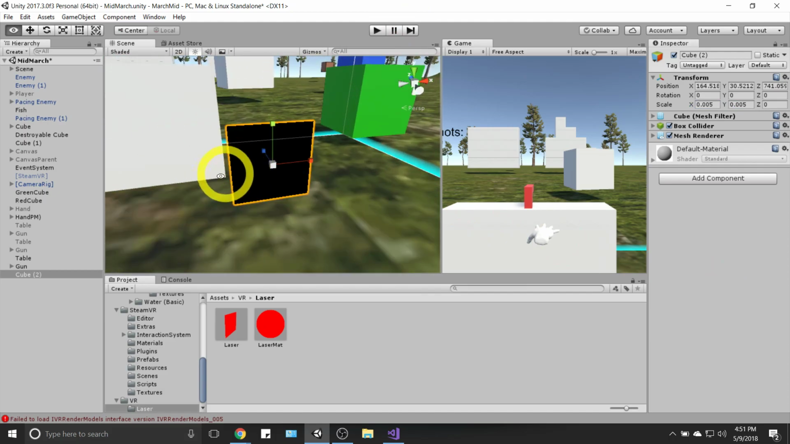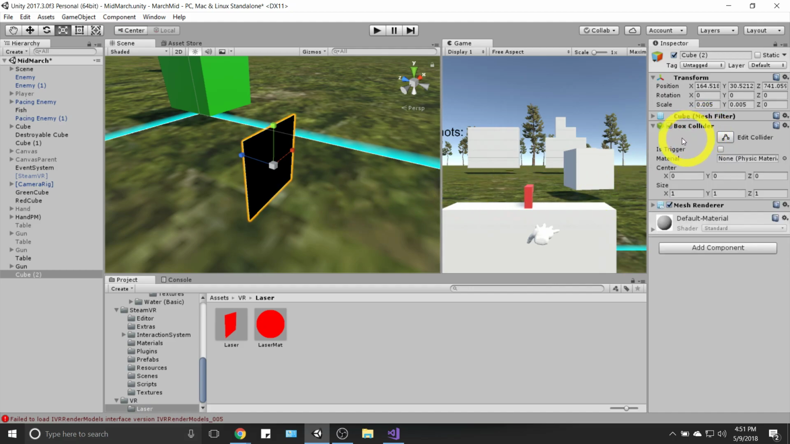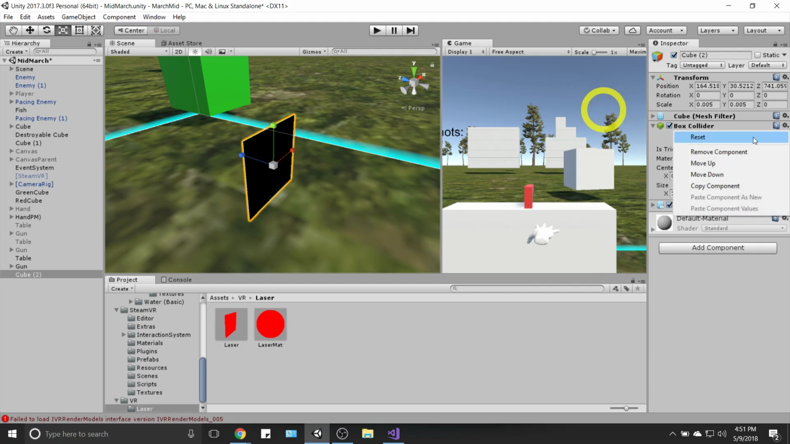Okay. Now with your laser size, you can create the material. Now, one thing before I do forget, this laser has a box collider on it. We don't want it to have that because when we start creating our laser, the box collider part of it is actually going to start pushing things around. So we're just going to right click on box collider and remove it, or click on that little gear icon at the top right of the component and remove component.